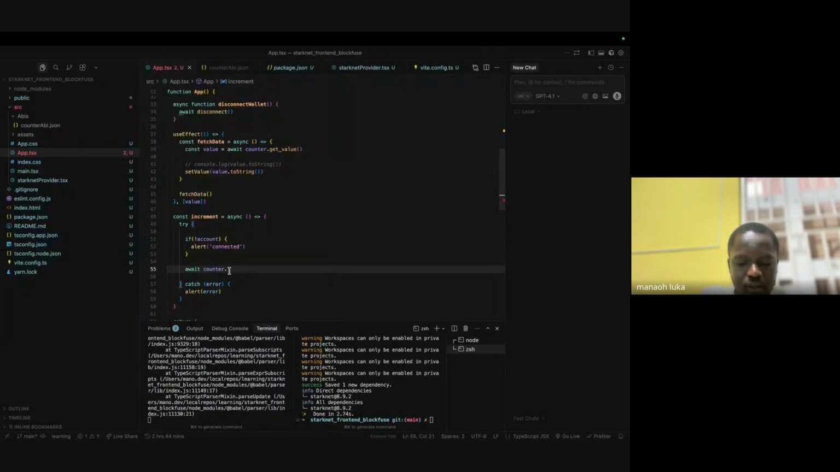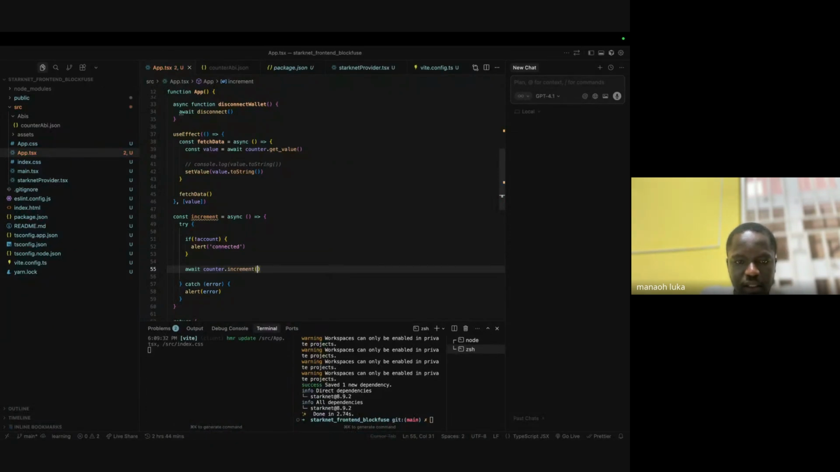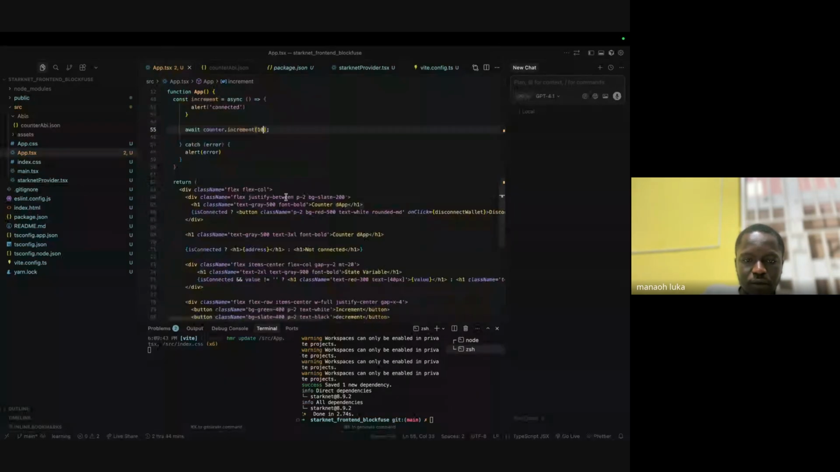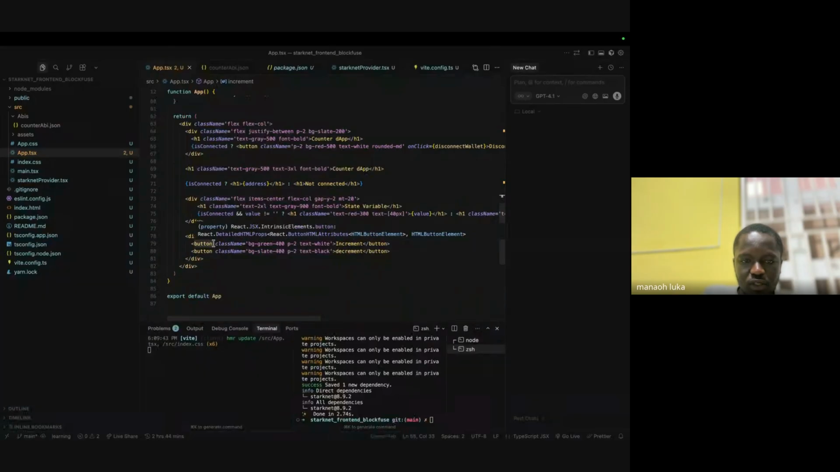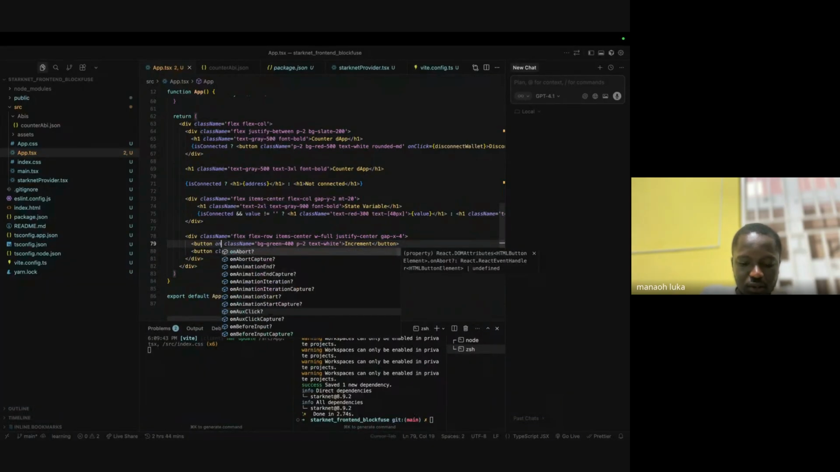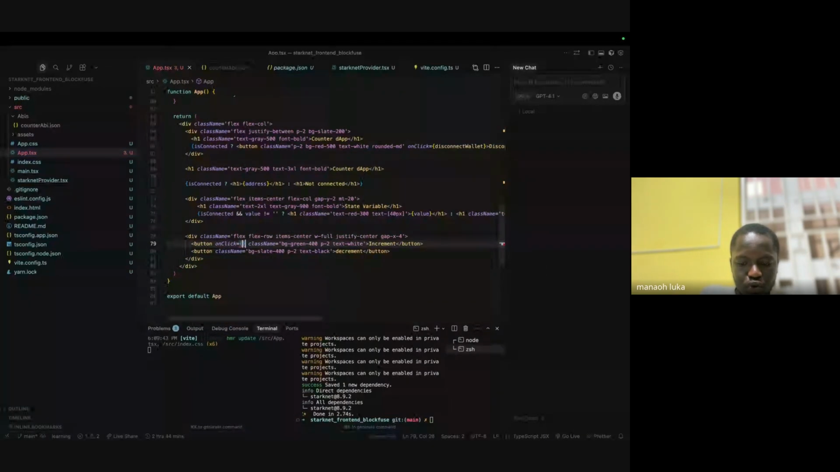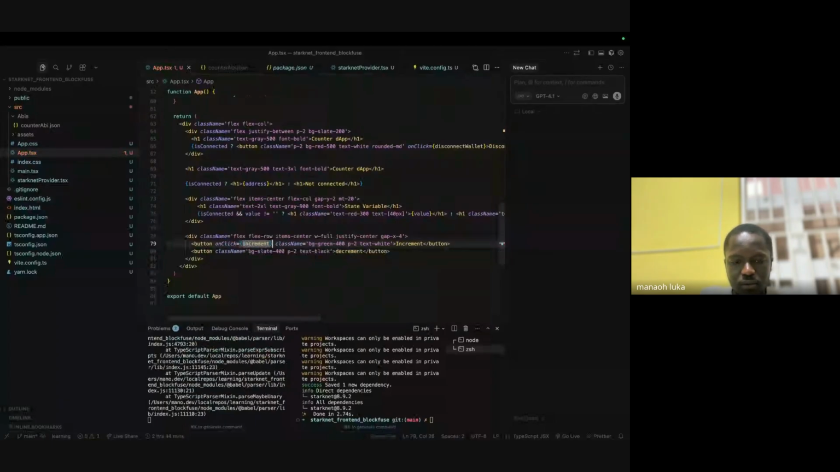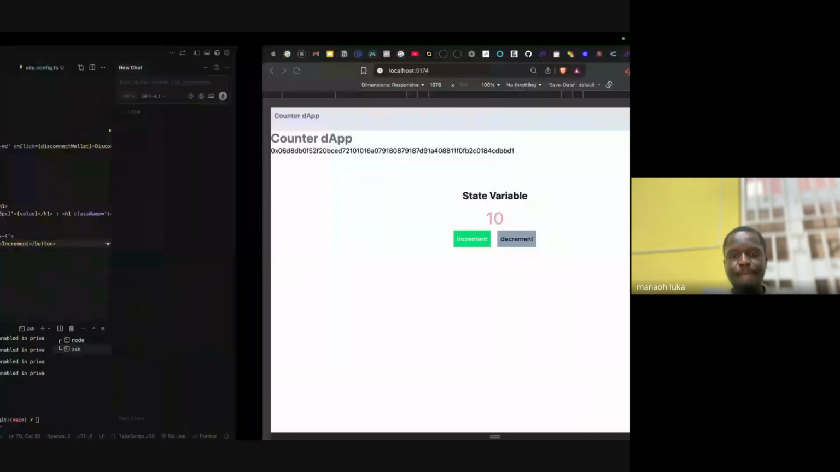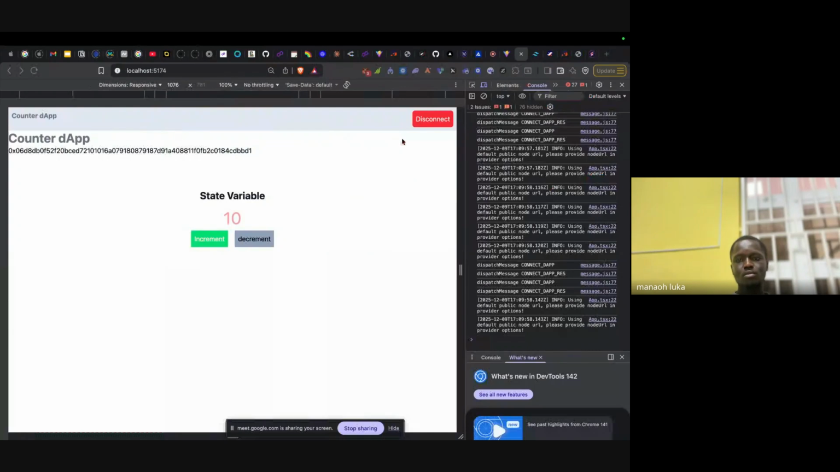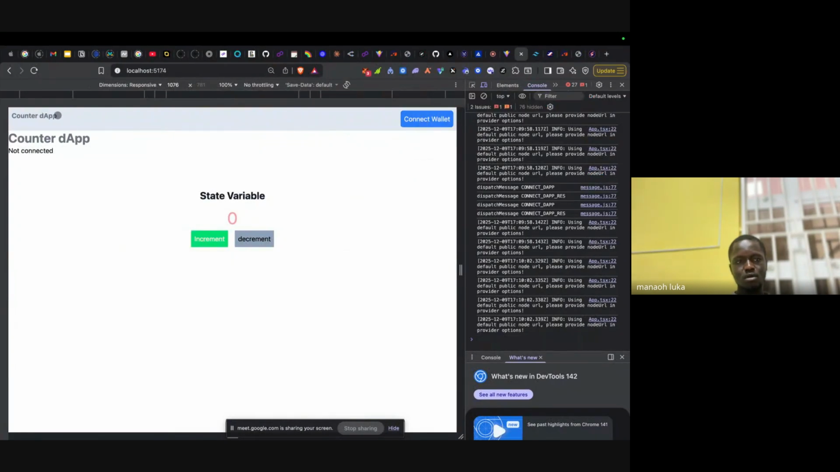So I could just say counter dot increment, and then instead of adding what I want it to increment, let me just tell it to increment by 10. So every time it should just increment by 10 anytime I call the increment function. Then I'm going to add this into the increment button, which is on click, it should increment. All right, so fingers crossed, this should work.